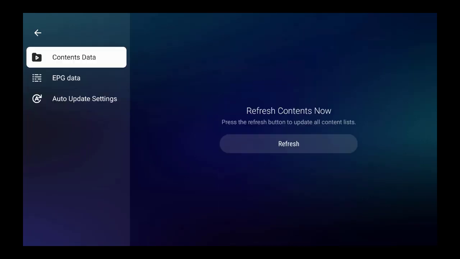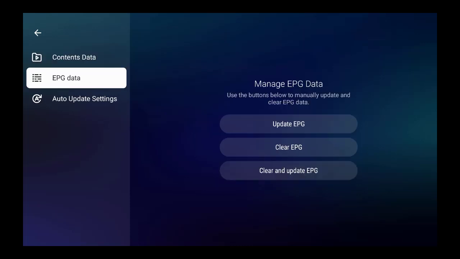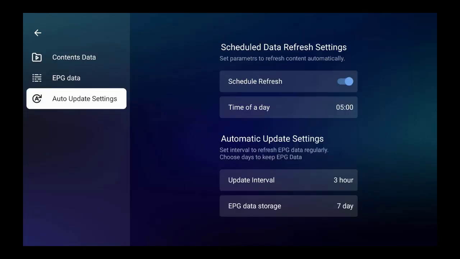Now, this is where you have contents. You can refresh all the contents on your device now, which is good. Or secondly, this is where it gets good. You can set up auto update settings.